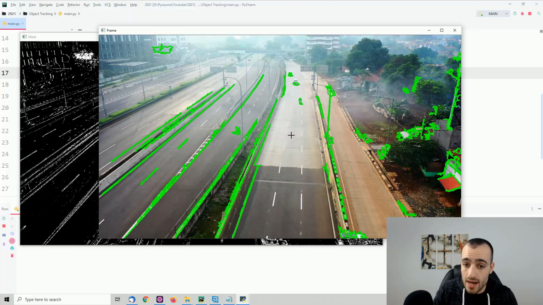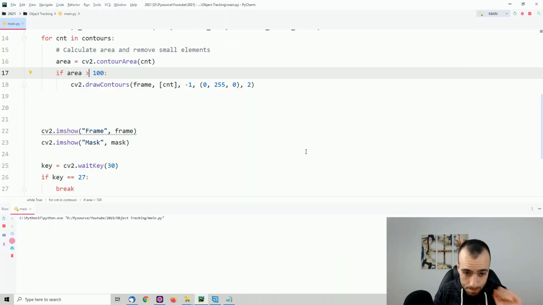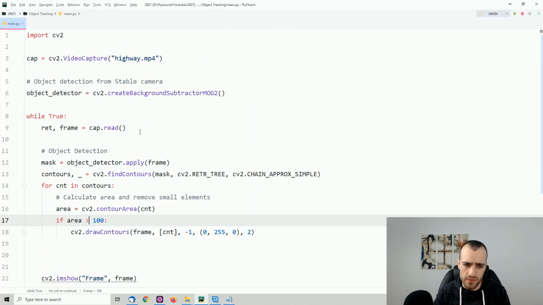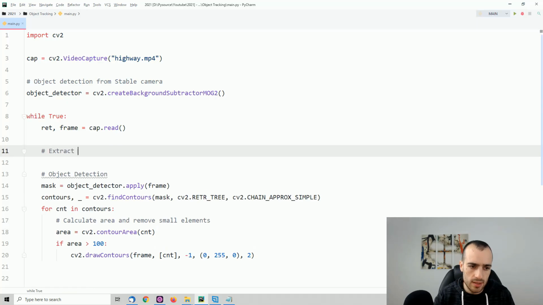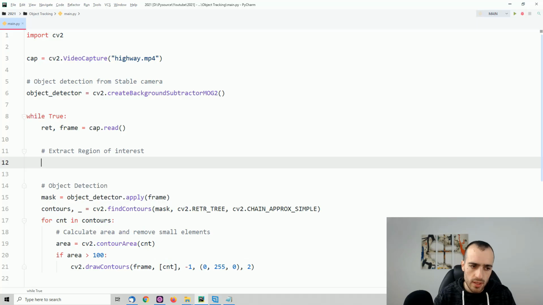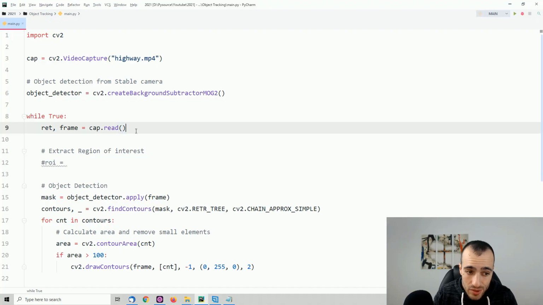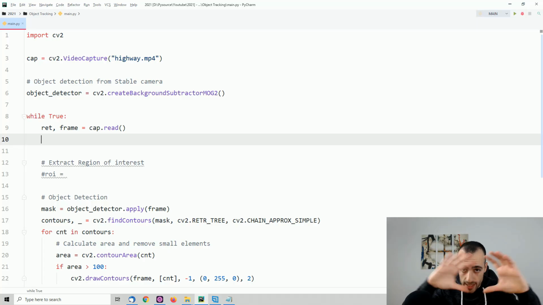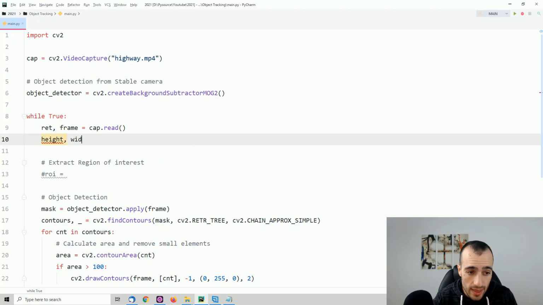So let's now define an ROI, a region of interest. We need to extract some portion of the image. To extract an ROI, we need to define from which position in the image we want to extract it. One way to know that is to first check how big the entire frame is. We have height, width, and the channels, which we don't need, so only height and width, from frame.shape.